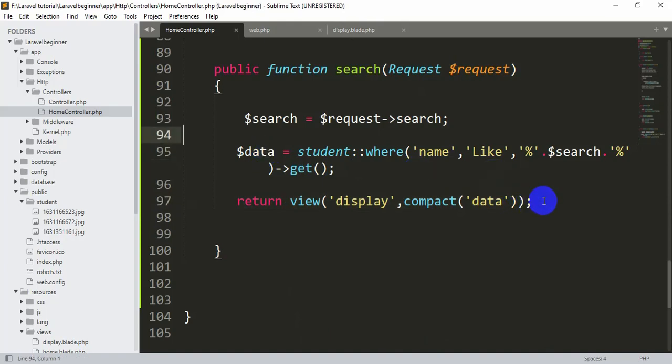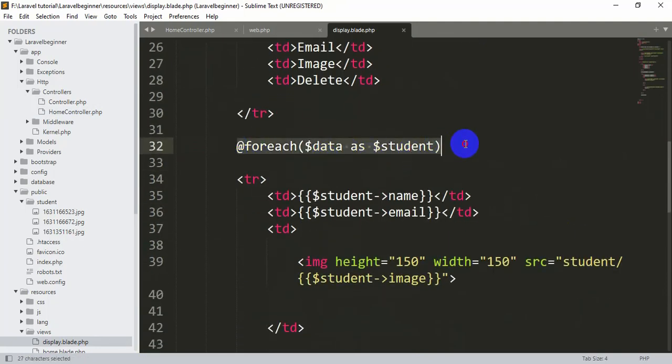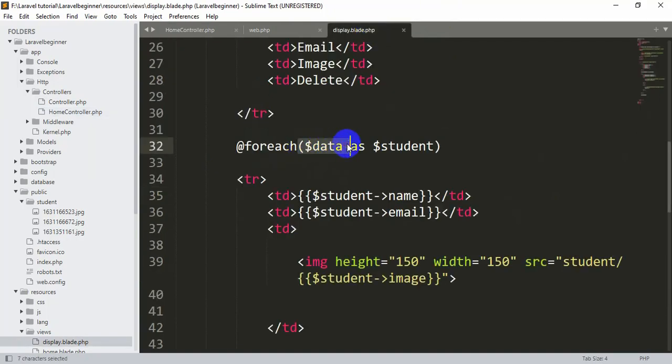So let me just explain you something. Over here you can see we declare a variable called $data, and we return our view to our display.blade.php using the data. So if you go to our display.blade.php and if you go down over here, you can see a foreach loop, and we use $data as $student, and we use this $data as $students to show all the data over here. Now since we are returning our view to our display.blade.php, we should use this $data variable, since we also have the same variable over here.